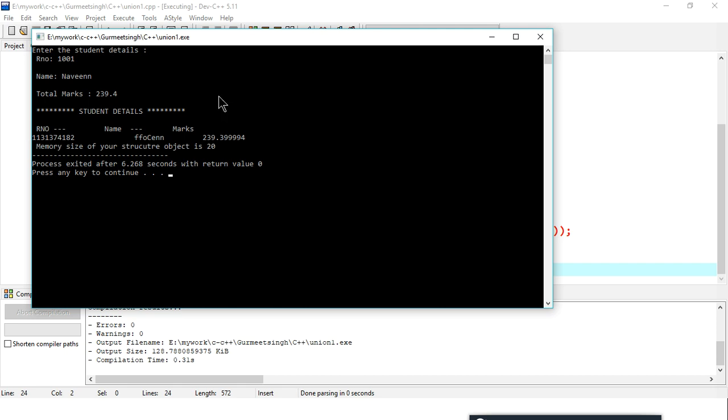Because what a union is doing is it is using only one block, that is 20 bytes. When I use this line, union stores this 1001 in this memory block. But when I entered this new information, Naveen, it deleted the old information 1001 and placed the Naveen information there. The next time I put marks 239.4, so it deleted the old value Naveen and introduced the new value 239.4. So in a union you can only access one value at a time.